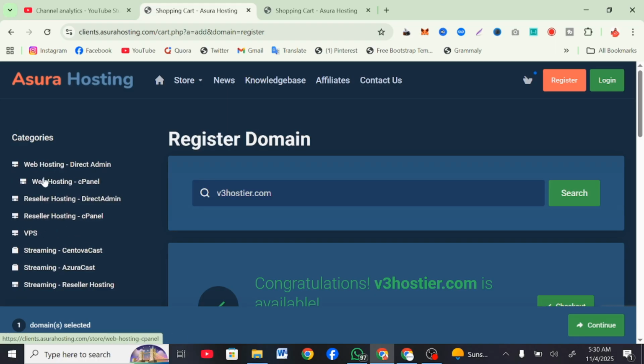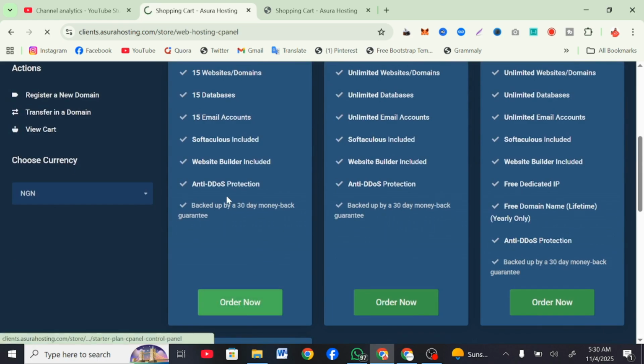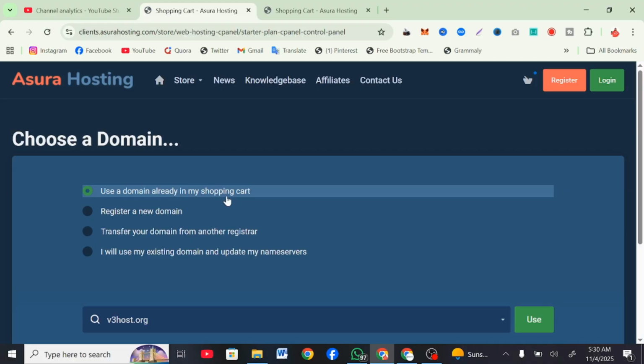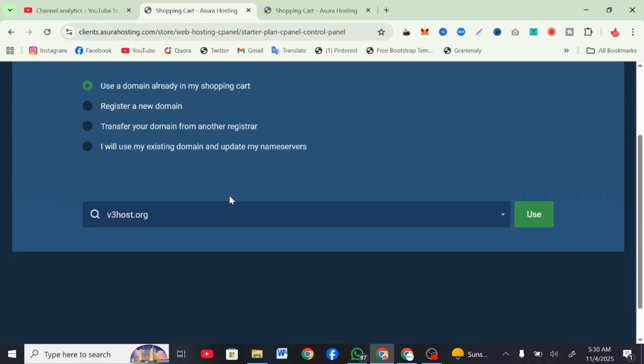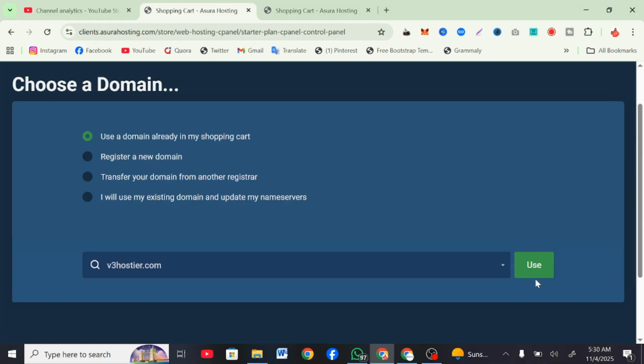Now, I normally use cPanel. A lot of people like to use DirectAdmin. It always looks like a file manager of my laptop. cPanel for me has a lot of extensions, a lot of things I can manipulate. So I'll always use cPanel. So I'm going to click on cPanel. Now I'm going to select the cheapest plan because I'm just a starter. I want to buy a web hosting, and I'm going to use the domain already in my cart. I have two domains here that I selected, so I'm going to use v3hostia. Now that I'm using it, I'm going to click on use.